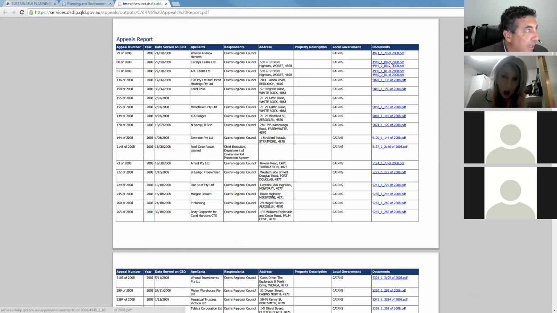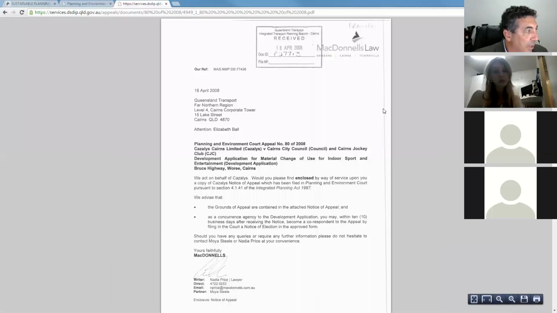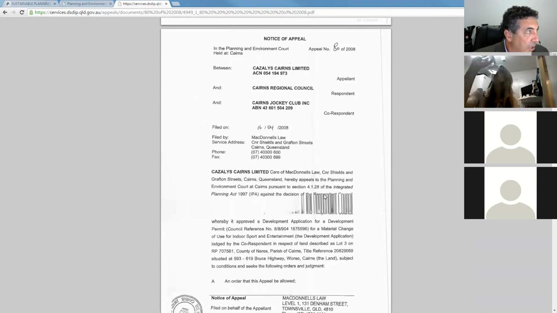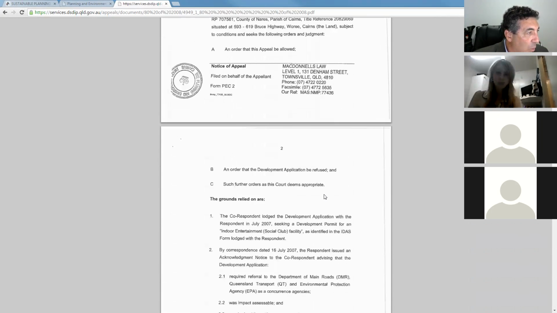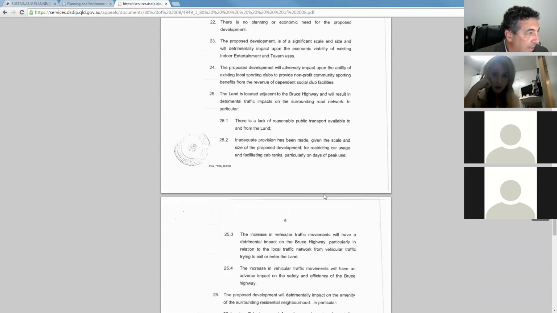So if we just select one here, Kazales from 2008, it will show you what documentation was relied upon in relation to it. So this was where McDonald's, the law firm in question, served a notice of appeal, which was in relation to the old Integrated Planning Act, which became superseded by the Sustainable Planning Act. And you'll see the notice of appeal and what was being sought by the lawyers on behalf of their client in that appeal.